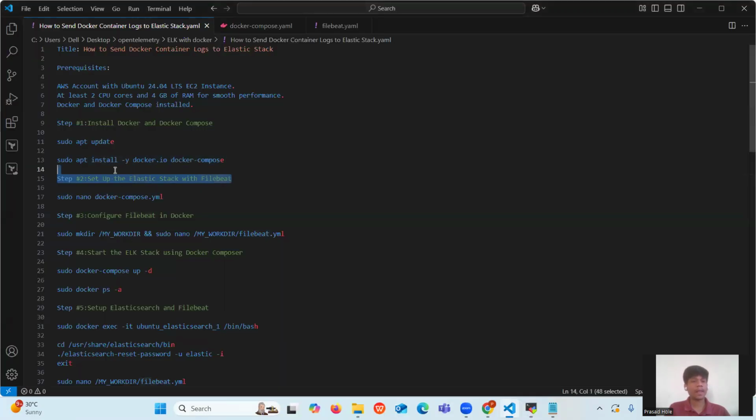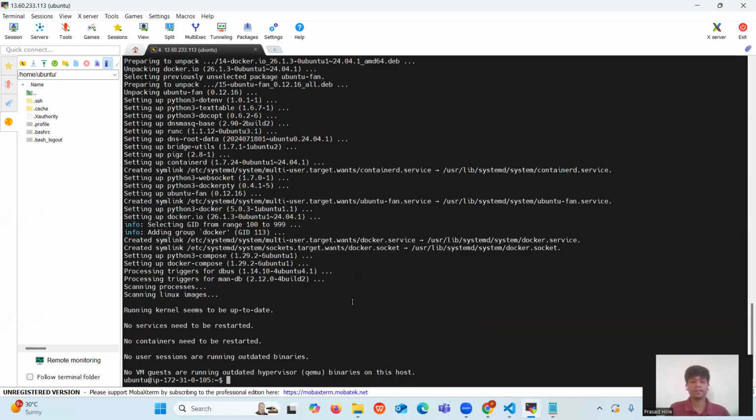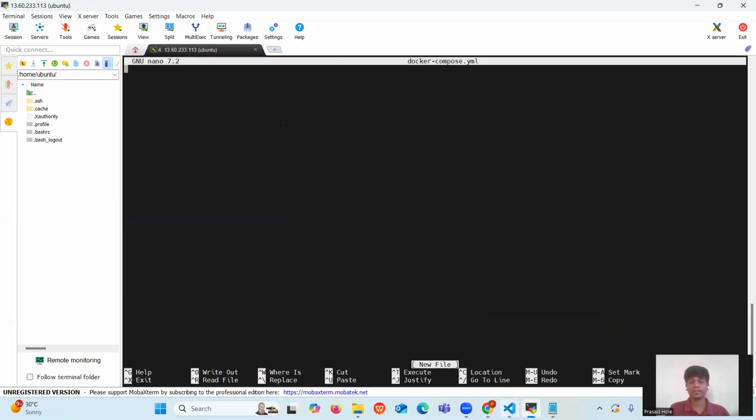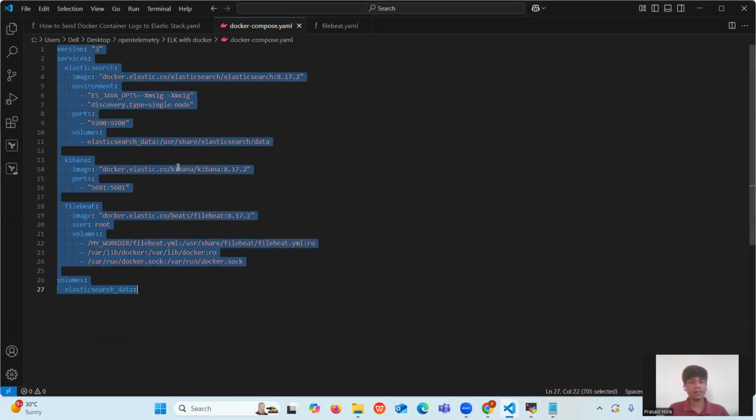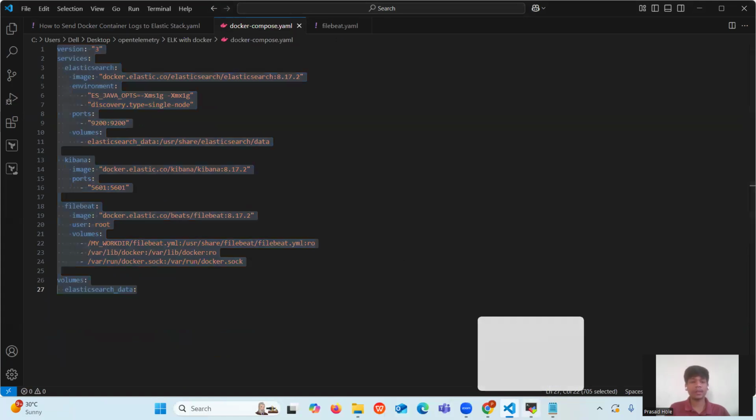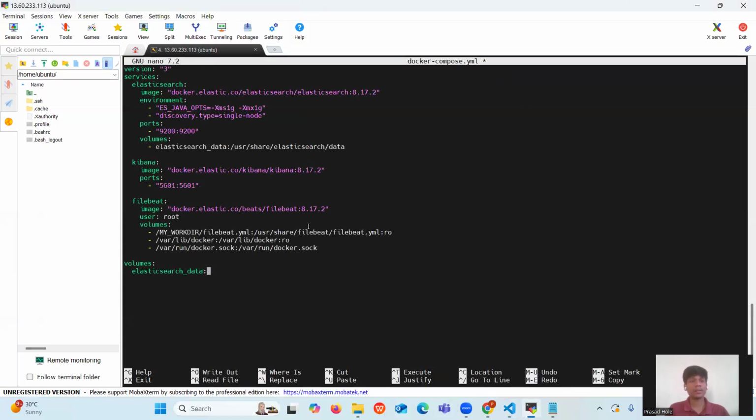Our next step is to set up the Elastic Stack with Filebeat. So let's create a docker-compose.yaml file. Then inside the file, we will add this content. So let's copy it and paste it inside that file.